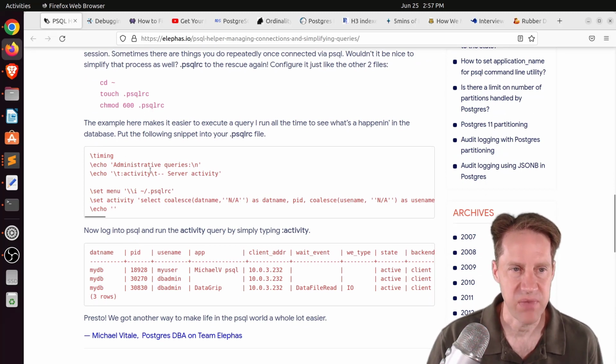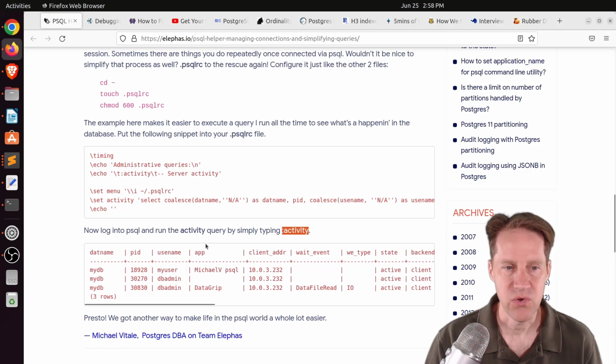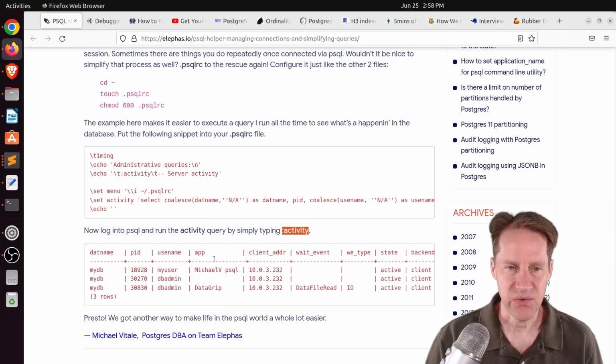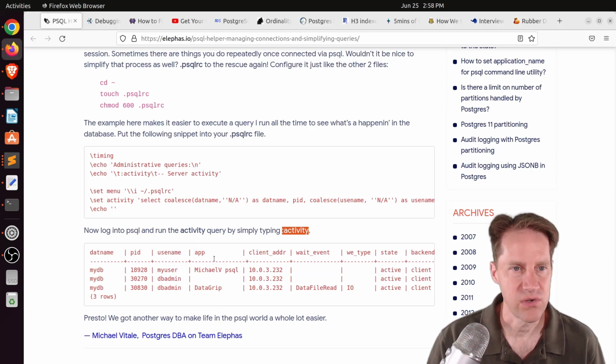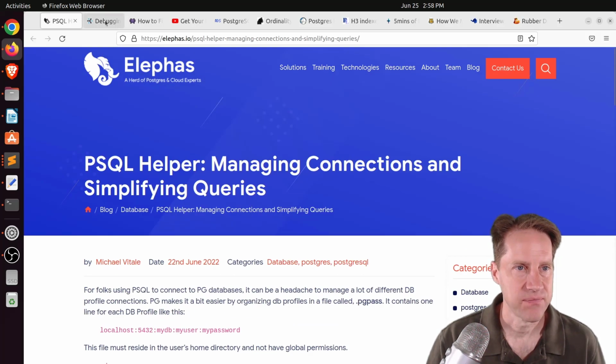configuration settings of PSQL, but it also enables you to create something like an alias. So for example, they did \set activity and gave it a particular query. And now just by typing :activity, you can run that particular query. So this is a great way to create aliases for frequently run queries for your database. And if you want to find out more, definitely check out this blog post.